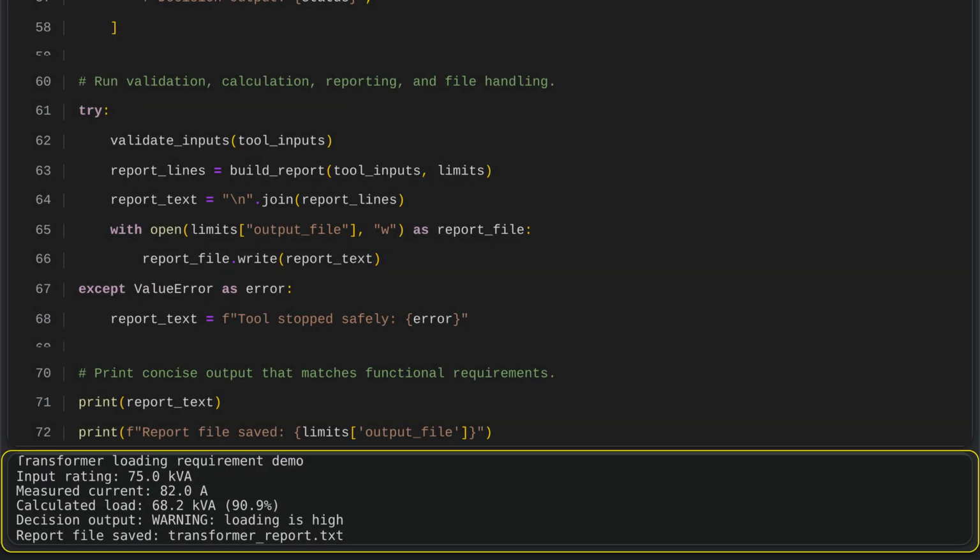This script estimates transformer loading from the transformer rating, secondary voltage, and measured current. It checks that the inputs are valid, then calculates apparent power and percent load. Based on set limits, it labels the condition as OK, warning, or overload. Finally, it prints a summary, saves a report, and stops safely with an error message if the inputs are invalid.